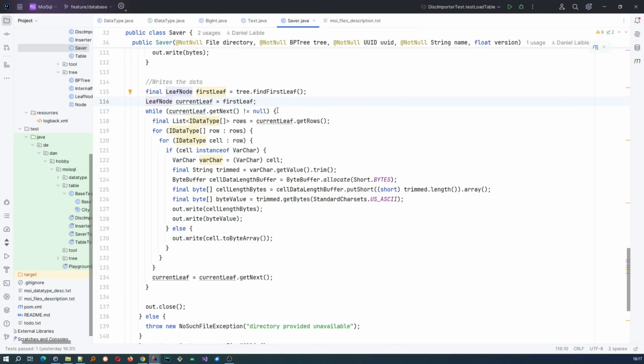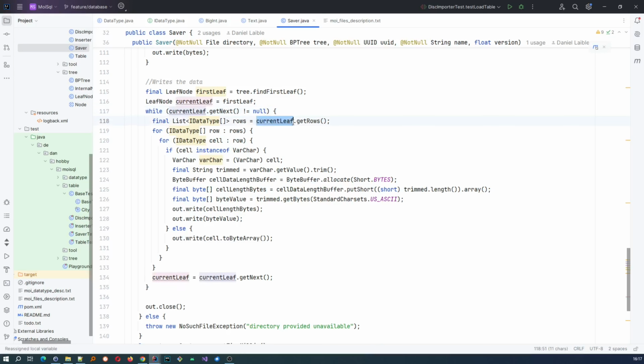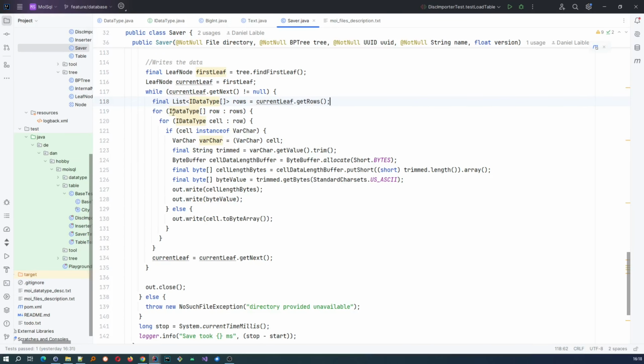Writing the data is not that hard. First we get the first leaf, which is, if you remember the trees, the leaf which is furthest to the left, and then each leaf has a pointer to the next leaf. So we continue going to the next leaf until there is no next leaf. So this means give me the next leaf until there is no more next leaf. For the current leaf we are at right now, I get all the rows. Then we go through all the rows that are in the leaf.